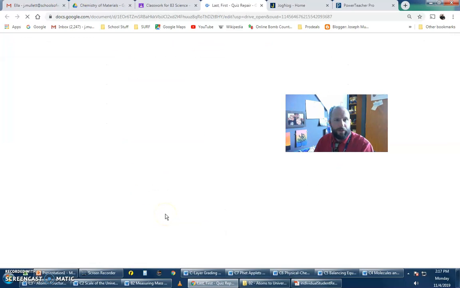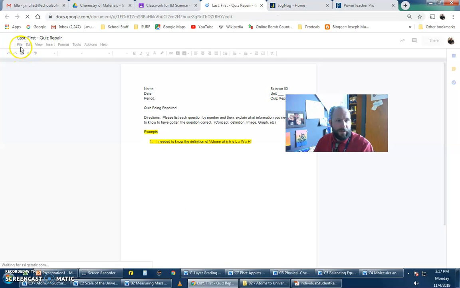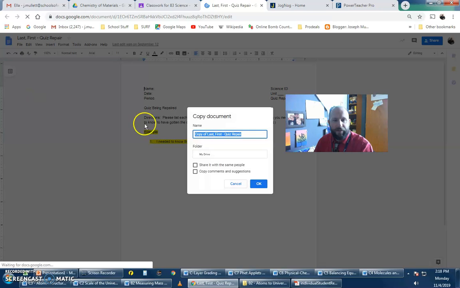Once that fires up, my suggestion would be to do two things. One, you may notice it's already in Google Docs. Wonderful. So we're going to make your own copy of it first. We're going to hit File, and then File, Make a copy. You're probably going to want to save it in your drive, and that's fine.